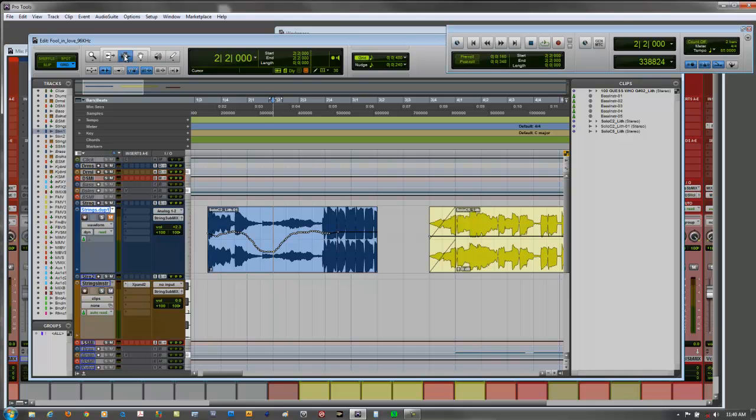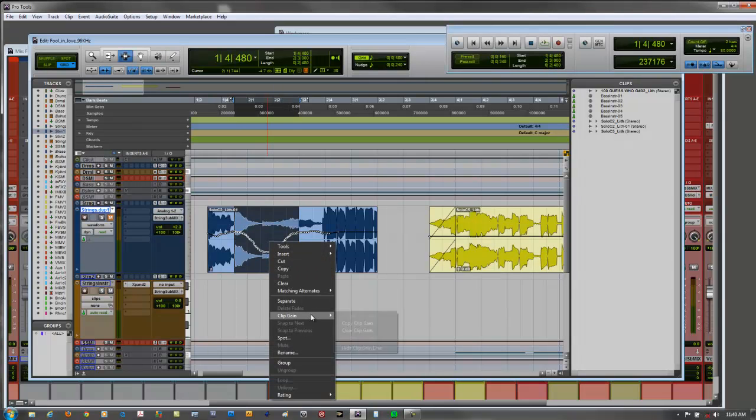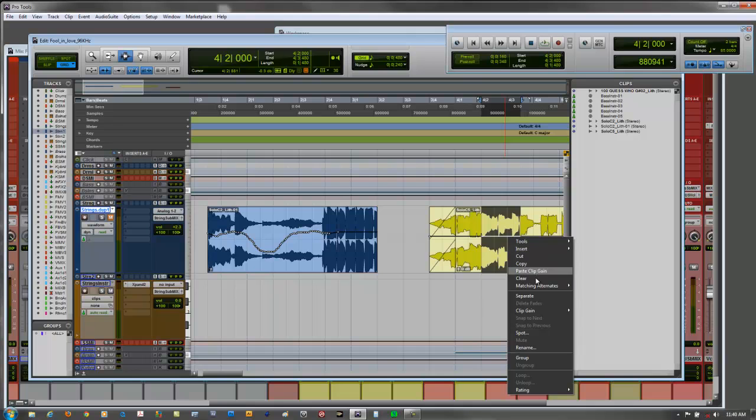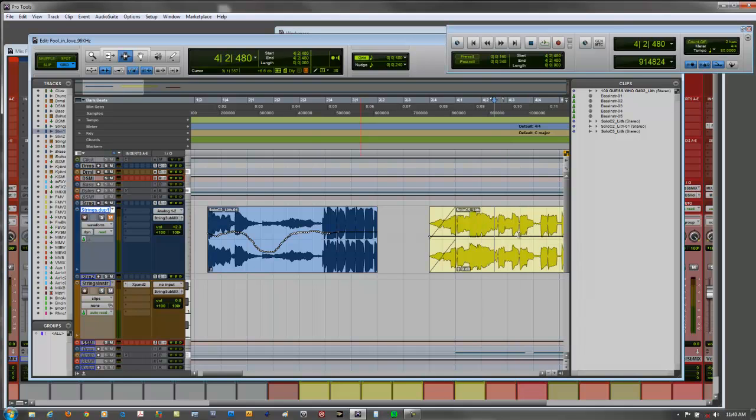And just like with other automation, I can simply copy this clip gain and I can paste it in here, which is cool. For example, or different, on different clip files. So this is a very useful feature. I like it a lot.